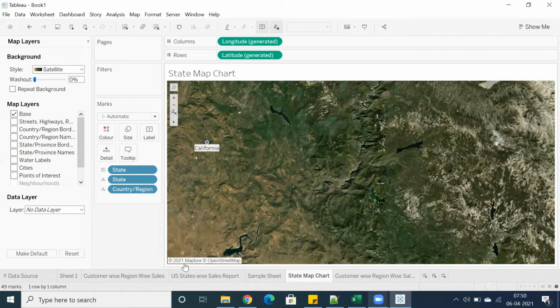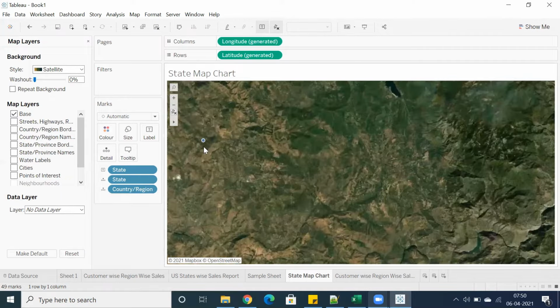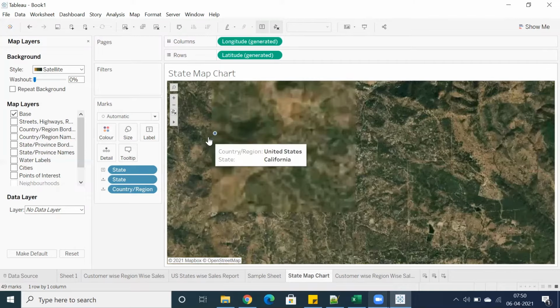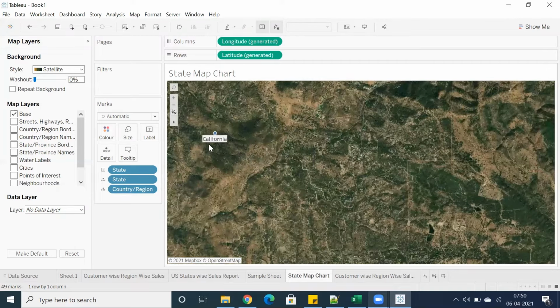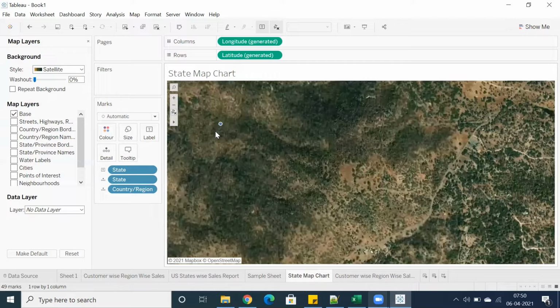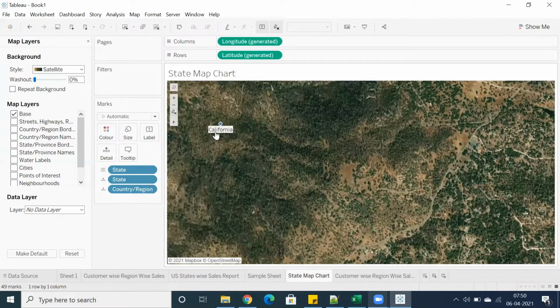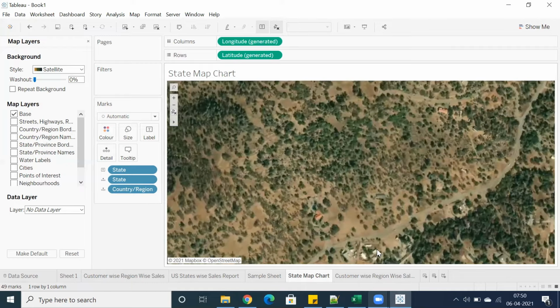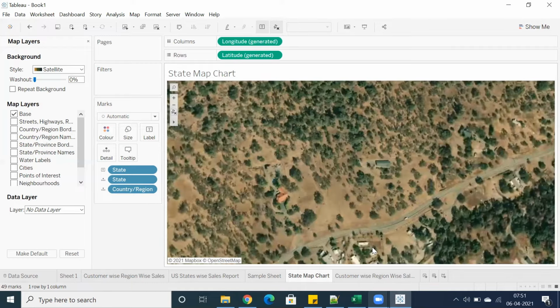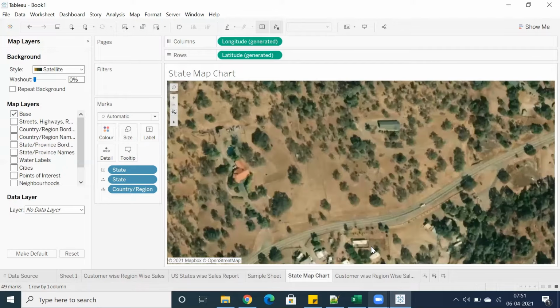You can see initially we have only OpenStreetMap, but Tableau has tied up with Mapbox, which will give you more clarity and more visualized maps actually. Okay, so I'll get back to this. I'll showcase complete map related topics, so we'll go through that. So no need to worry about that. Clear?